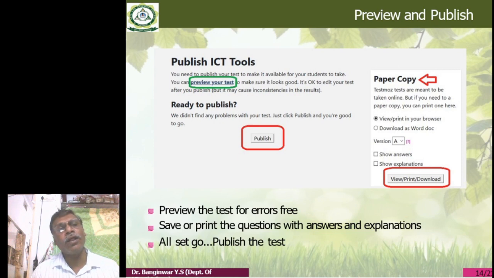If you put all the questions in your test, then it is time to publish your exam. But before publishing, you have to preview your own test, how it looks, and whether it has any type of errors or not. Please check it. If everything is good, go smoothly and then click the publish button. At the same time, if you are interested in a hard copy, then download it as well as print it.